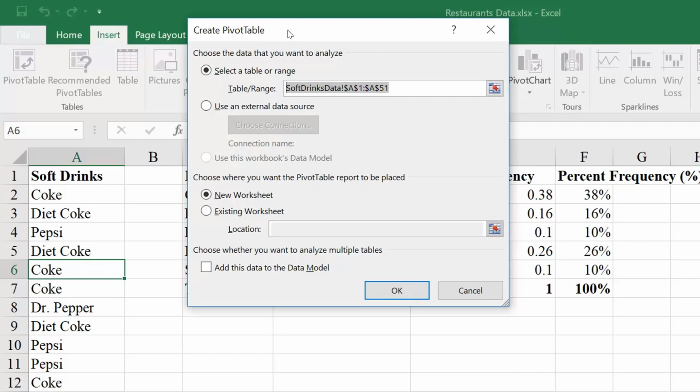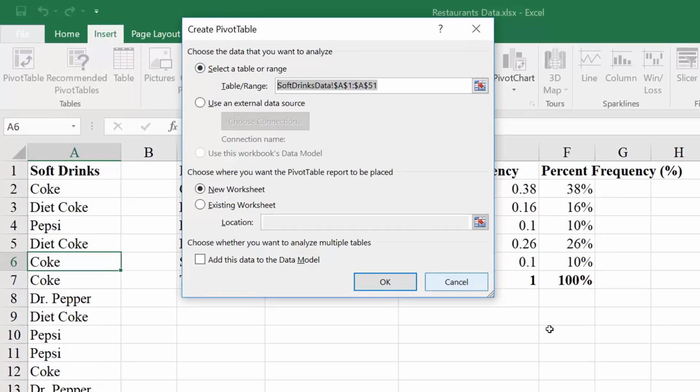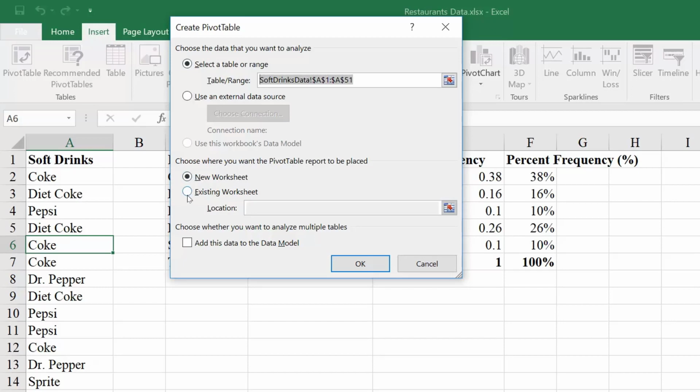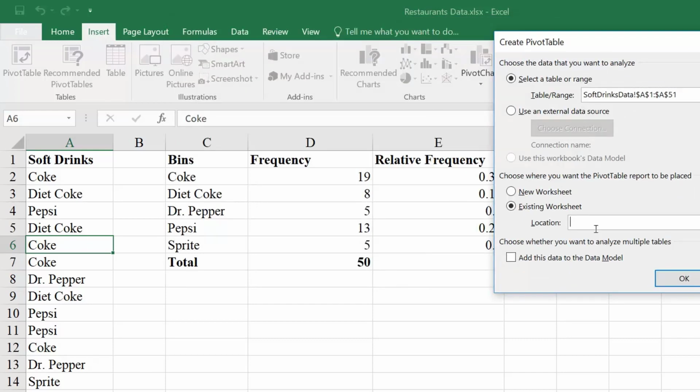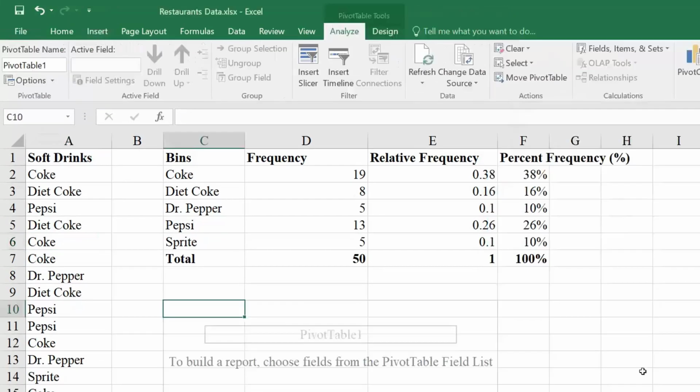For now, because I'm not going to do a whole lot with this, I'm just going to put it on the current worksheet. So I'm going to click on existing worksheet, and tell it where to put it. Let's see. Probably try to organize, maybe put it about here, just below the result we got already. So I'm clear in the location, I'm going to put it about here. And then I'm going to say OK.